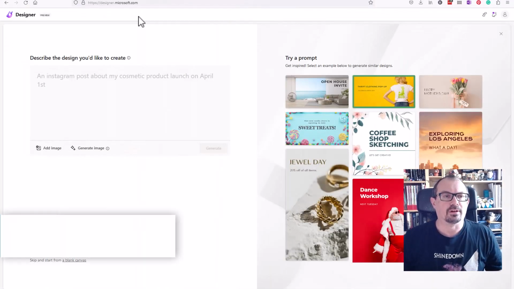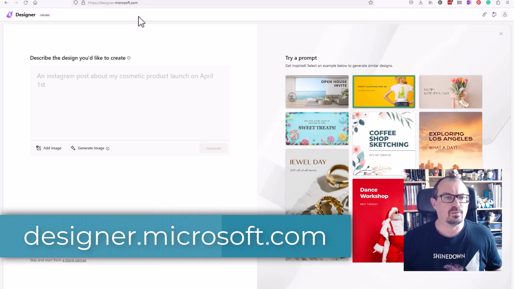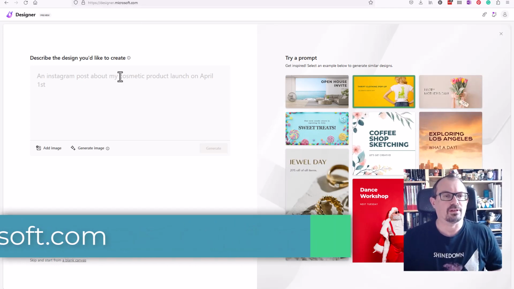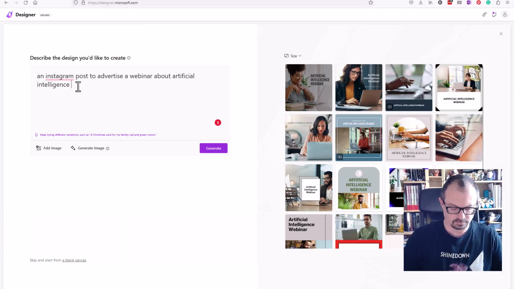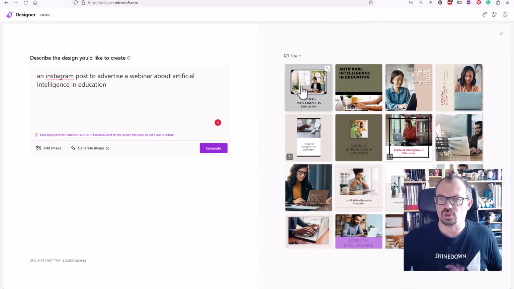Next up is Microsoft Designer. This will let you put in a description of a design that you want to create, and it'll then generate that design for you. Try that, click on generate and choose an image that you like. If you want to add an image, click on add image and generate images in the same way as well.